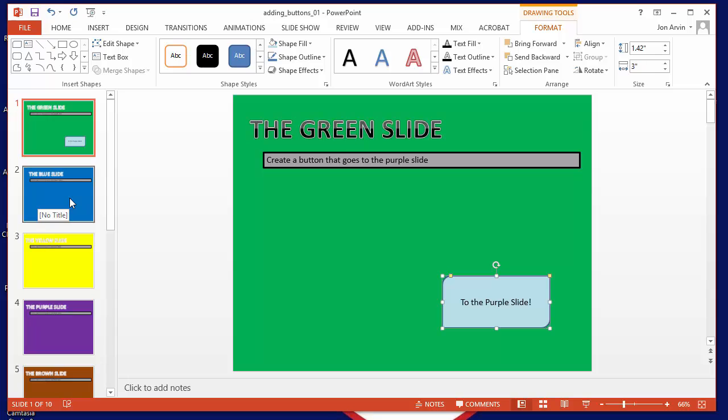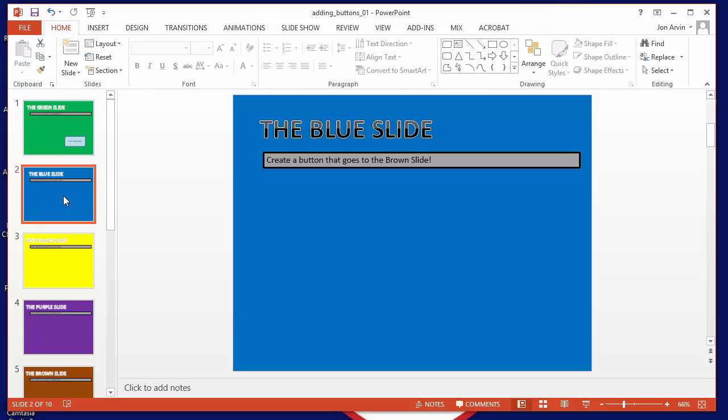But I'm going to do some more so you get some repetition here. I'm going to go to page 2 over here on the left. I'm going to click page 2. Page 2 is a blue slide. It says here, create a button that goes to the brown slide.